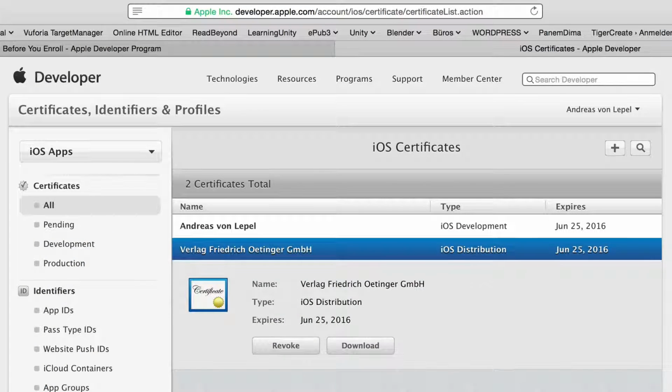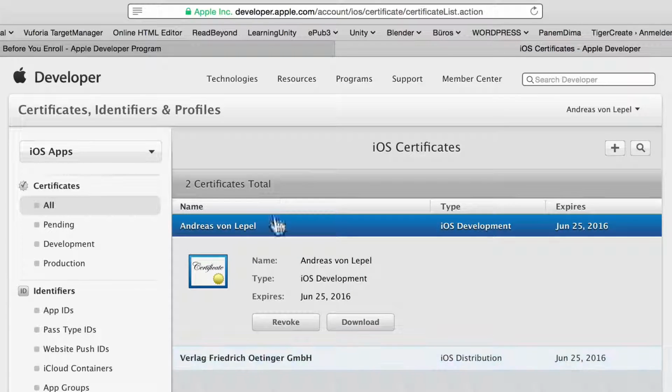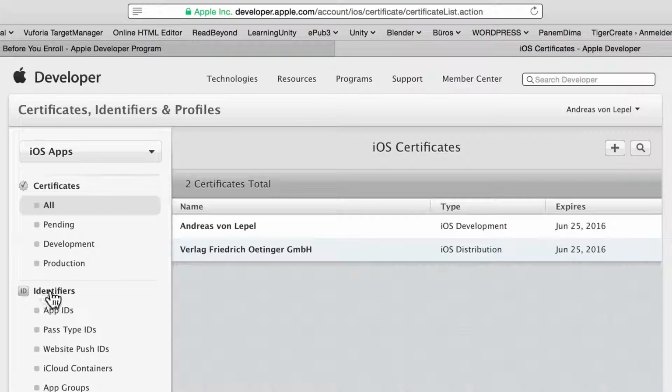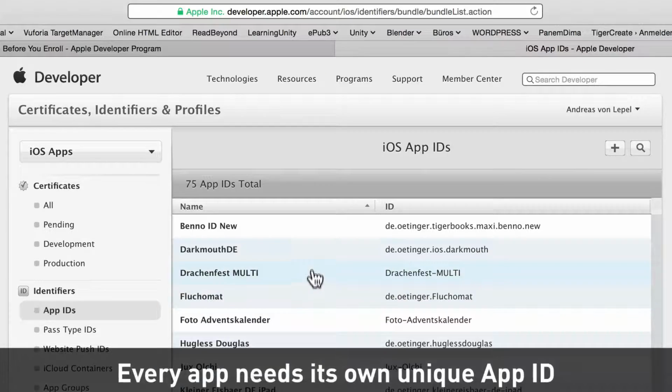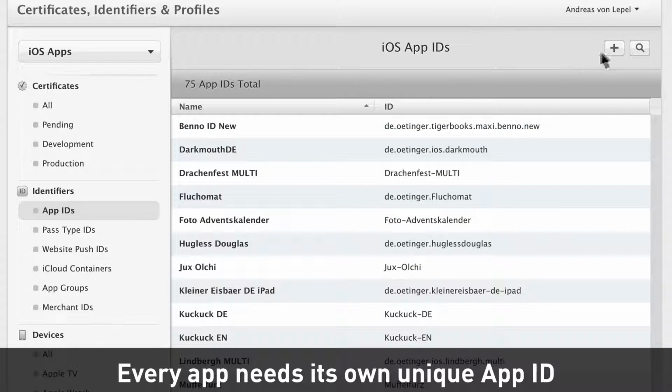Now we want to create a little app. So we have the certificates in place, that's good. Now we go to the identifiers, App IDs. For each app, you need to have an App ID. So let's set one up.